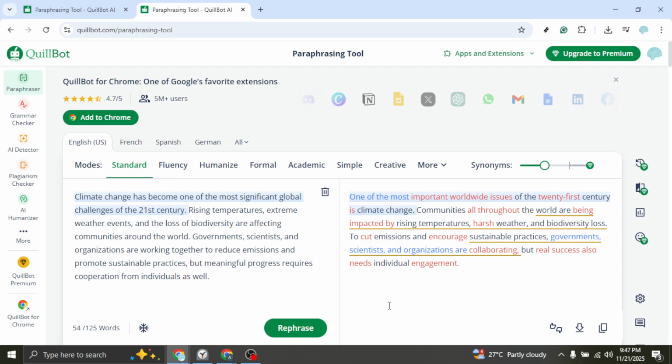As a best practice, review the final output for correctness and consistency with your source material, and make any manual edits you think will help. Responsible use matters, especially for academic or professional writing, so always make sure your work is original and properly cited when needed. And that's it.